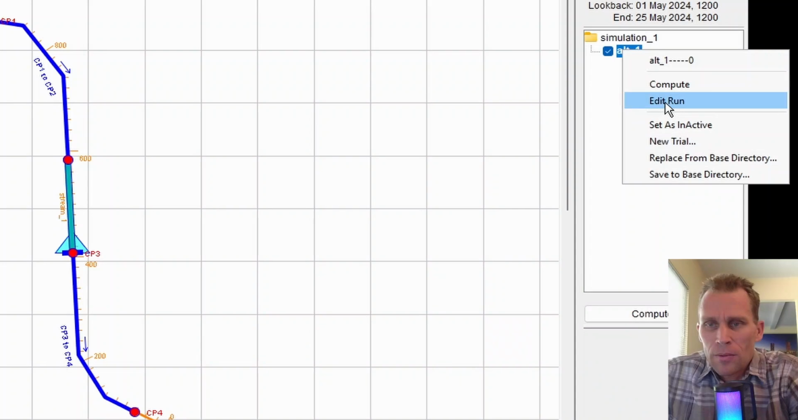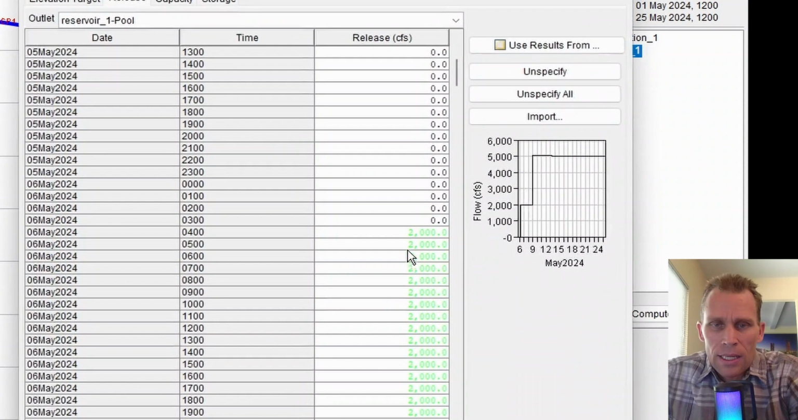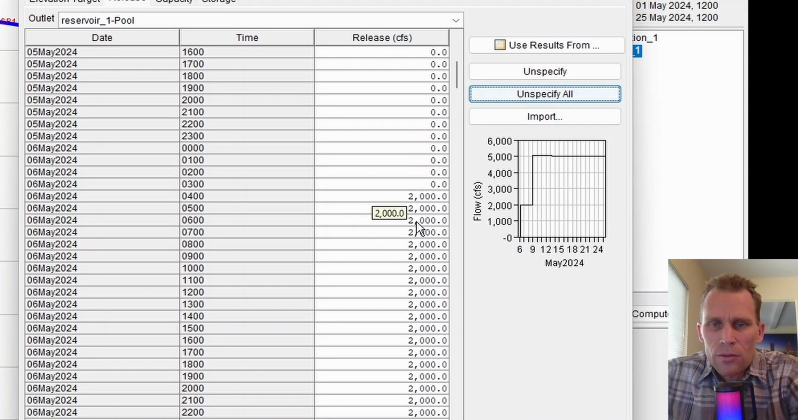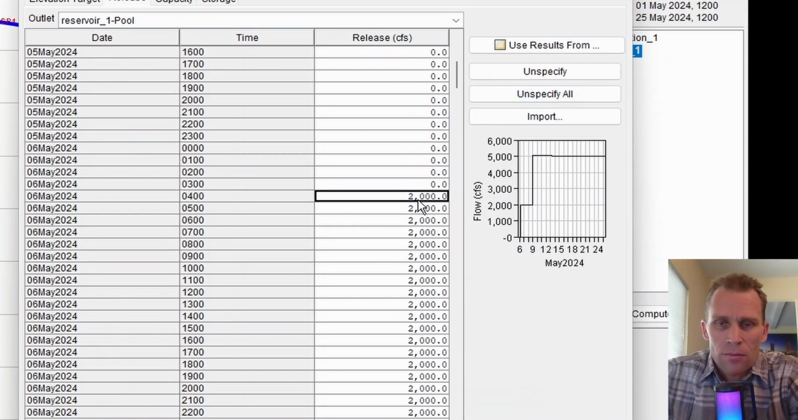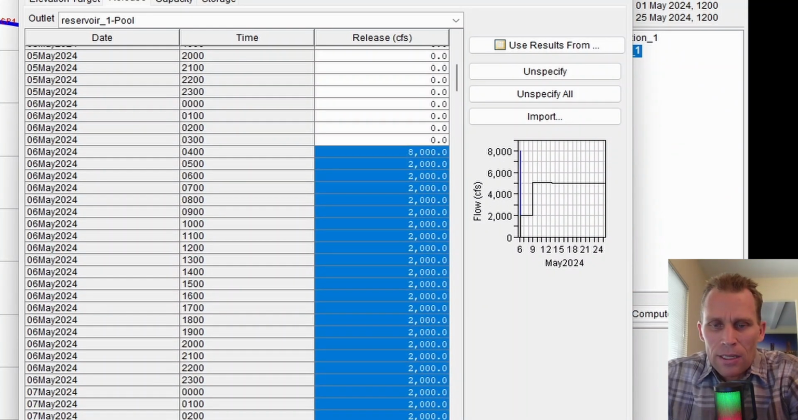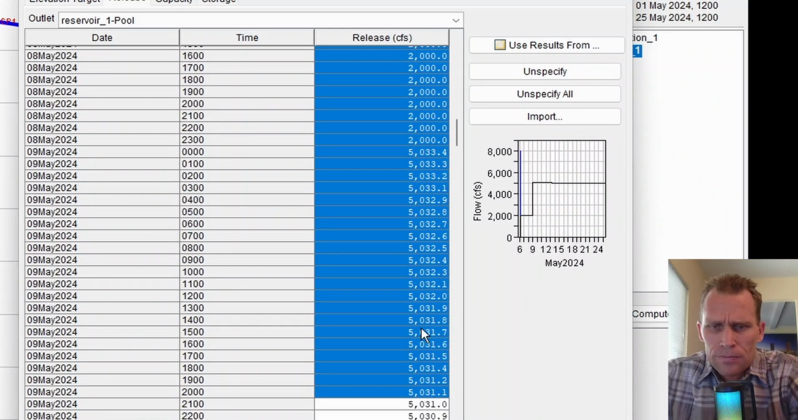Let's do another example. I'm just going to go ahead and override again. These values here, I'm going to unspecify. Now what I'm going to do is make some sort of impossible scenario to show that ResSim won't violate the physical constraints of the system. Instead of 2000, we could just say 8000. Now let me go ahead and copy those same values.